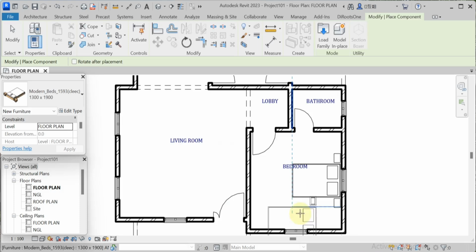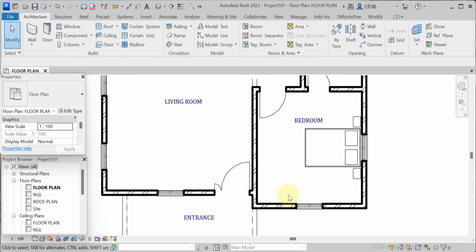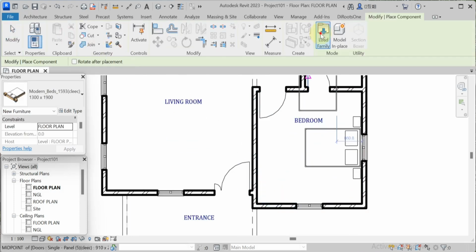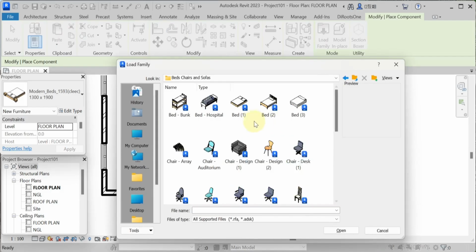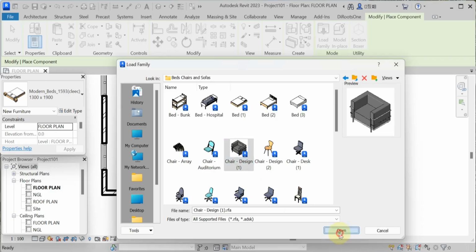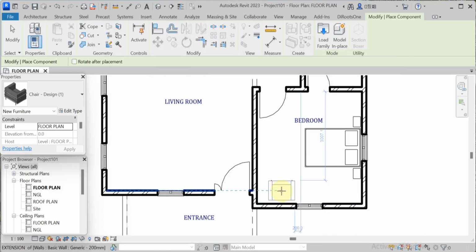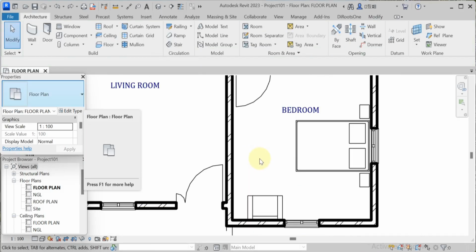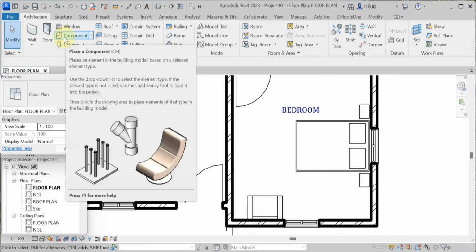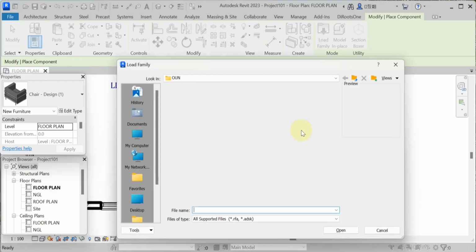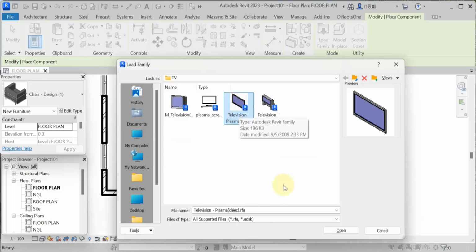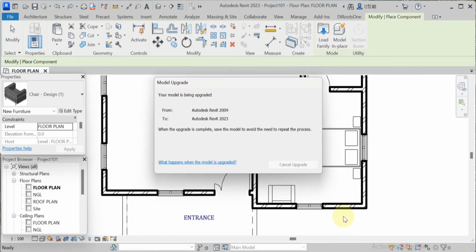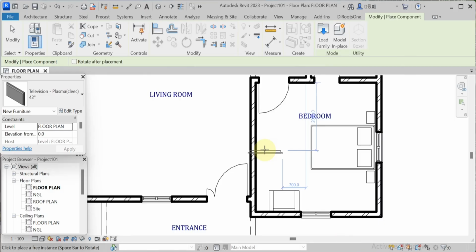Press Escape. Over here we have a couch. Click on Components, Load Family. Alright, we are going to use this. Select it, open. Press the spacebar to change the orientation. Now let's place the television. Click on Components, Load Family. Let's use this. Open it. Press the spacebar.